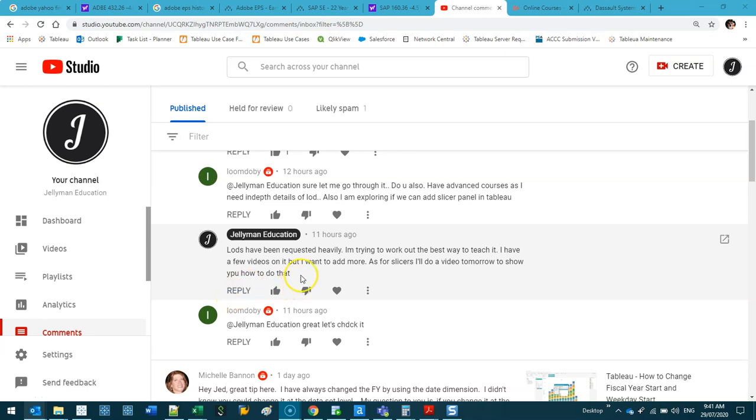I got a question yesterday about slicers, right? So if you've never heard of a slicer before, it comes from Microsoft Excel, and in a moment I'm going to show you exactly what it is. And then more importantly, I'm going to show you how Tableau does slicers, right?